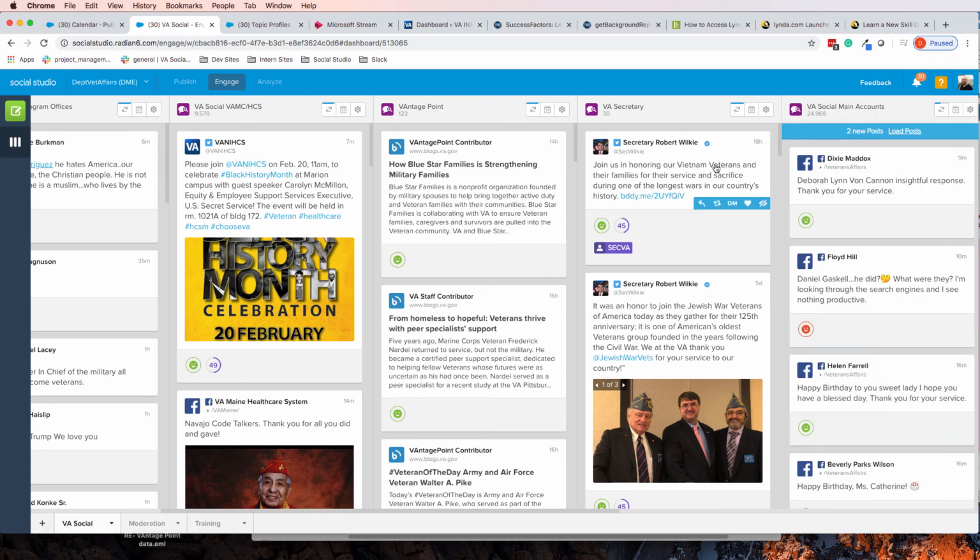So that is how you get specific content from a particular person to pull into an Engage tab. And from here, you can now reply, retweet, DM, like, and otherwise interact with content from a specific person. So hopefully that explains how this is done, and yeah, hopefully that helps.